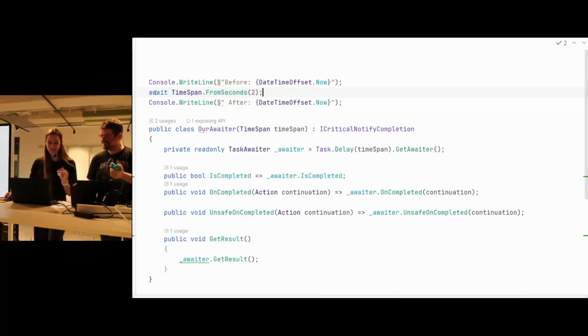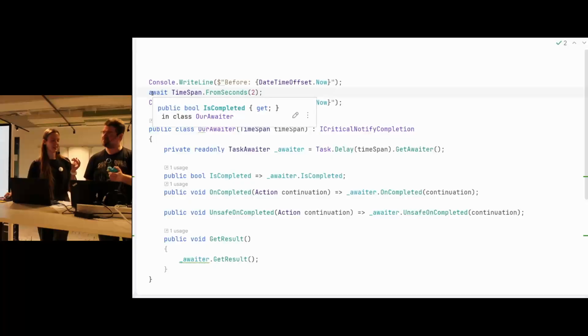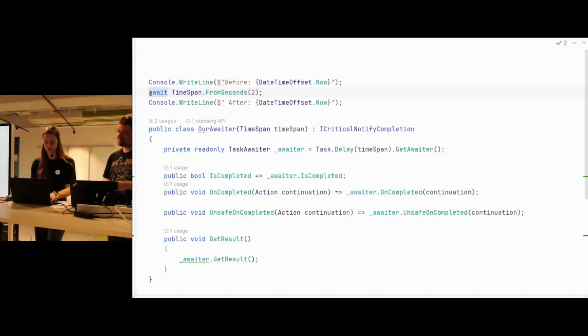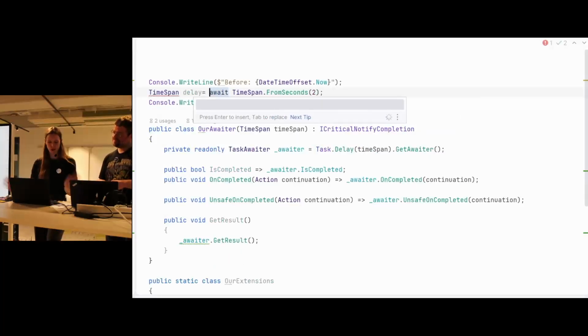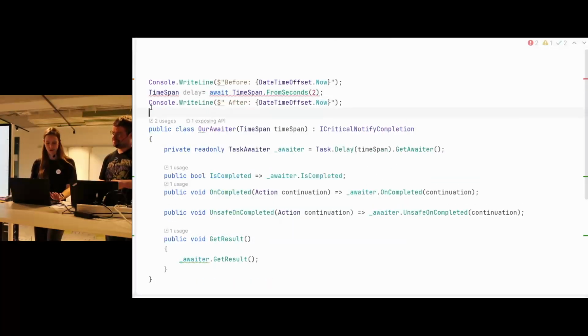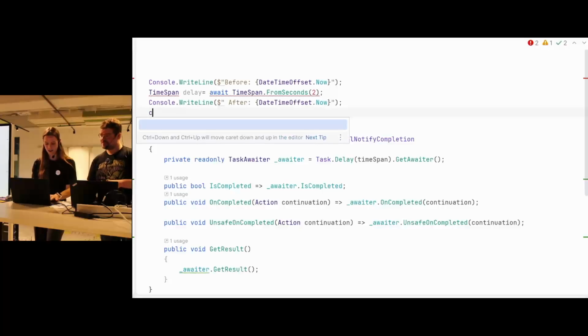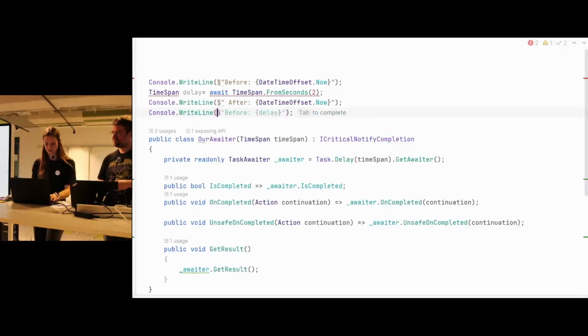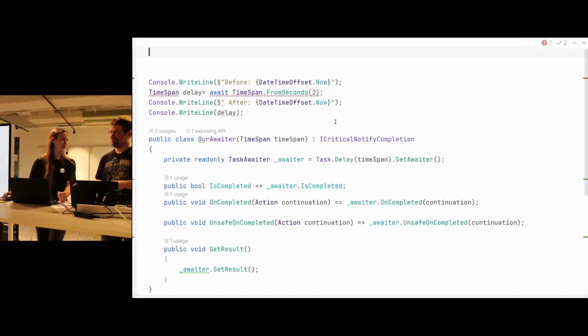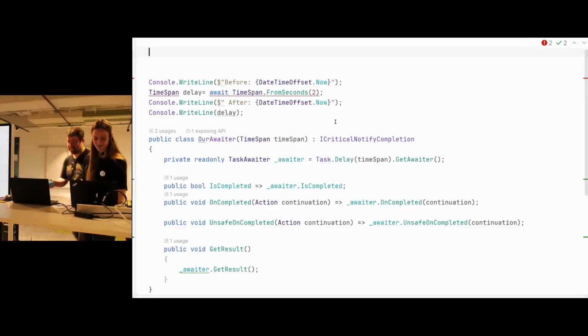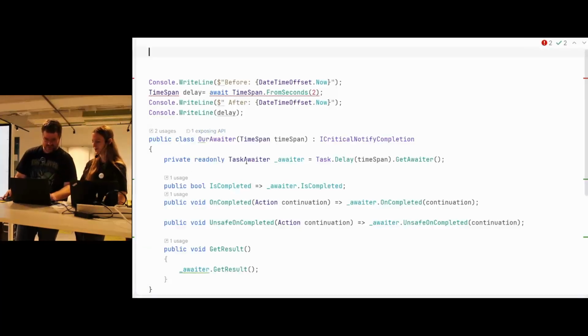Because I was wondering, can we also return something? Like, for example, a time span, like delay, return it like this. Maybe also print it to the console. Delay. Like this. What do you think? Yes. Yes. It's almost as if this is scripted. All right. What?